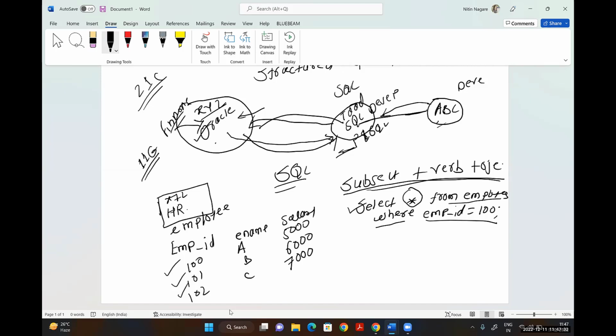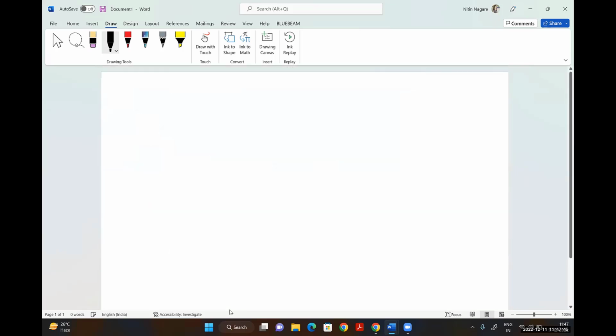Now I have made you understand what SQL is and why we use SQL. These 2 points we covered so far. Now let's jump to the next point. Why SQL then? Only why SQL?